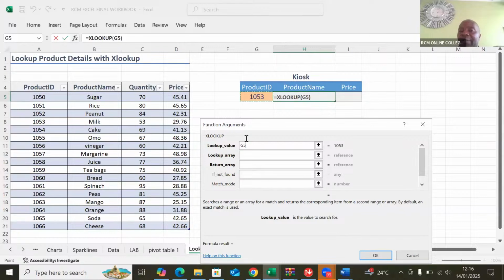And then for the lookup array, I click here. You see, this is not the same as the table array. We are looking up a product, and the products are found here. For the lookup array, they only want one column, not a table. For VLOOKUP, we were highlighting the entire table. Here they just want the lookup array, so I highlight the whole column.